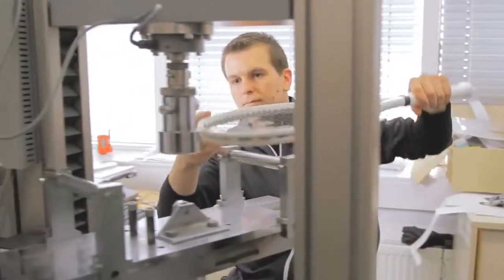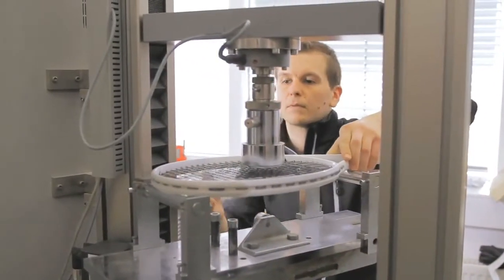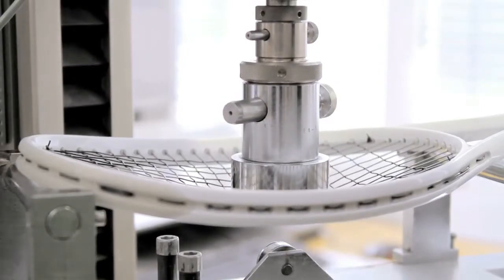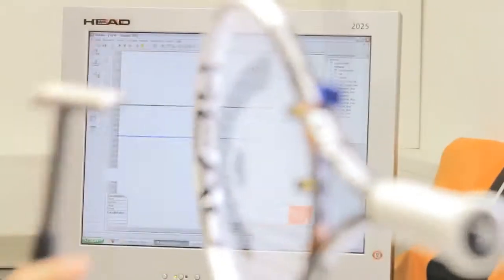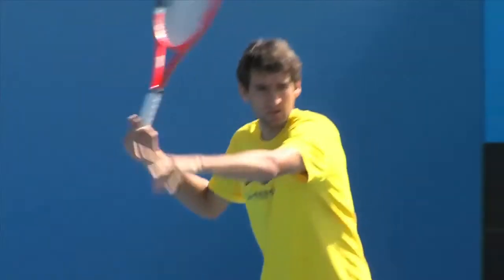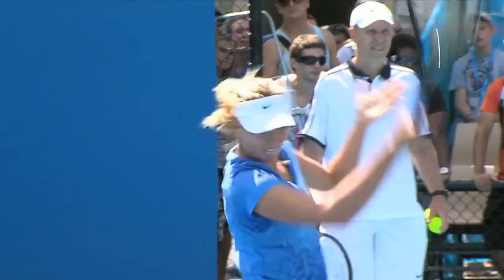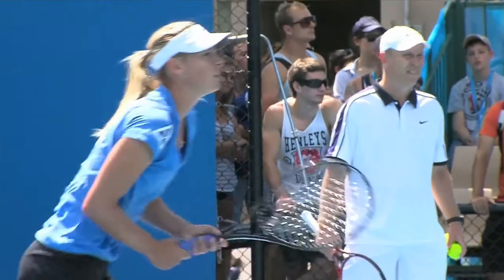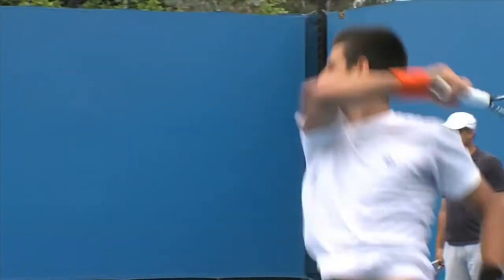In the lab, all rackets are tested to Head's quality standard. Throughout the development process, Head has all newly developed rackets tested on court for hundreds of hours by their top players. Feedback from the players is extremely important to make necessary changes and adaptations before the rackets go onto the market.